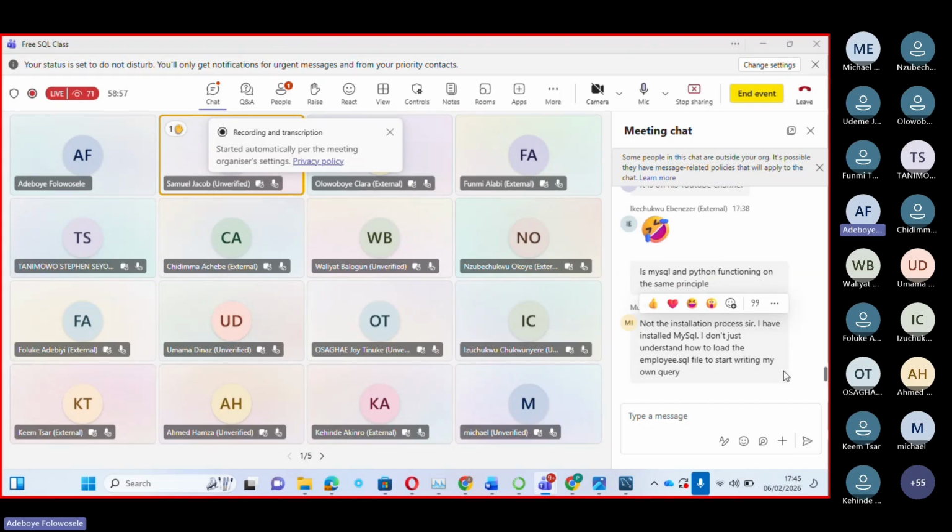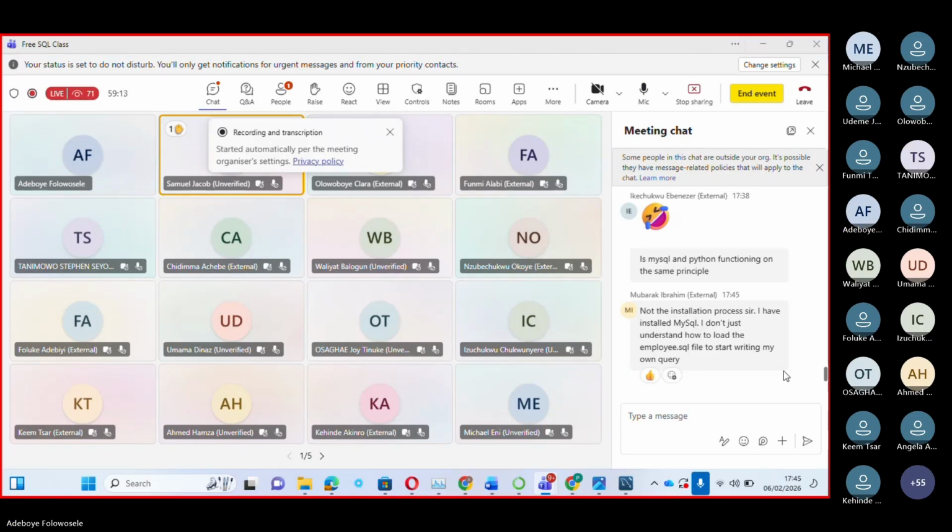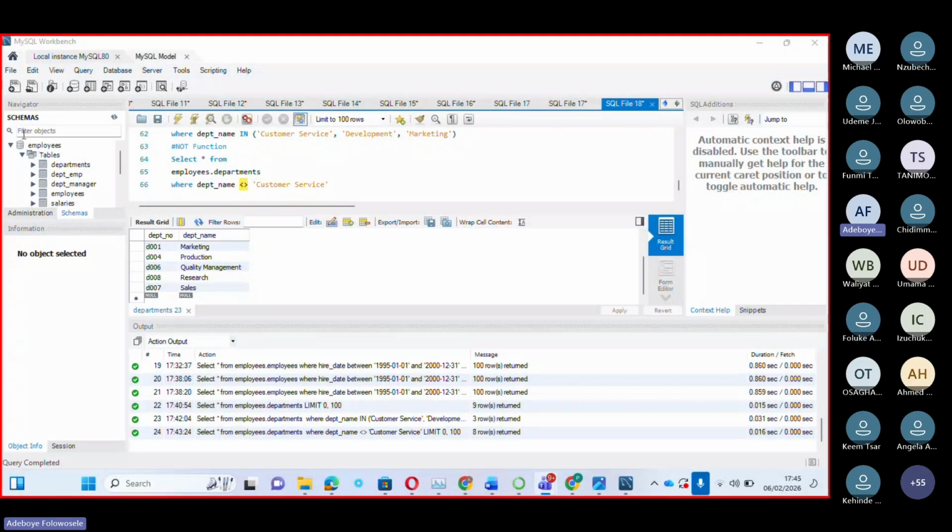If you have installed MySQL Workbench, load the SQL file, the SQL database, and run it. When you run it, it's going to load the database for you. I explained it: load the SQL database, then you run it as a file. Immediately you run it, the database is going to appear like this, and it will show as a schema. Employees, you can see the rest of the tables and the likes.